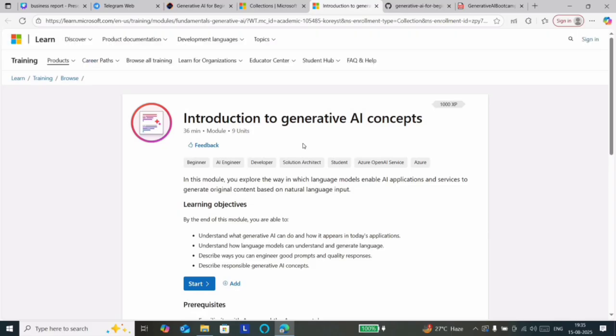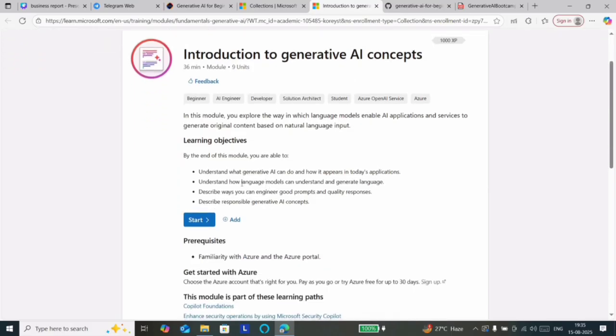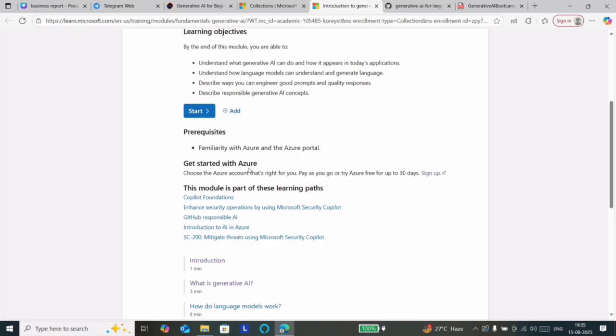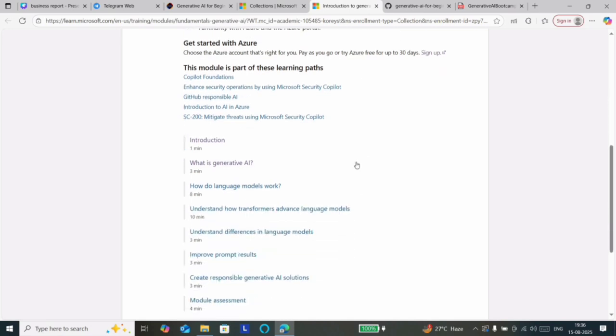So in this you can see the introduction to the generative AI concept, the learning objectives and all. The prerequisite for this is that you need to be familiar with Azure as well as the Azure portal. So if you are not aware of that, you can just sign up for this. You can sign up with this, and then you can learn Azure, and then you can come to this course. So here you can see there is an introduction, that is, what is generative AI.